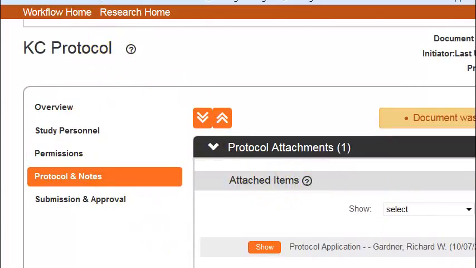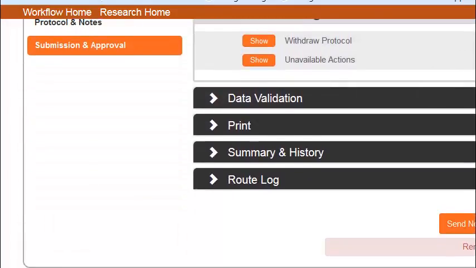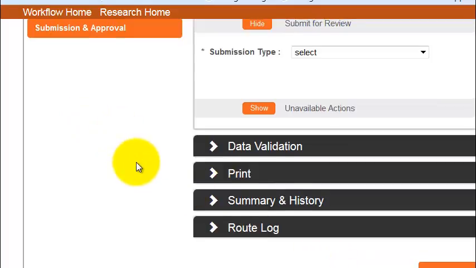So if you need to see the status of your protocol, you can go here, and you can always go back down to the route log. Let's pull that up real quick. And there's the route log right there at the bottom. And with that said, I think this is a good place to wrap this little video up.